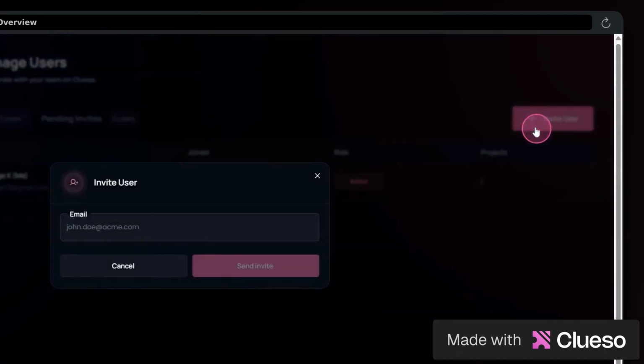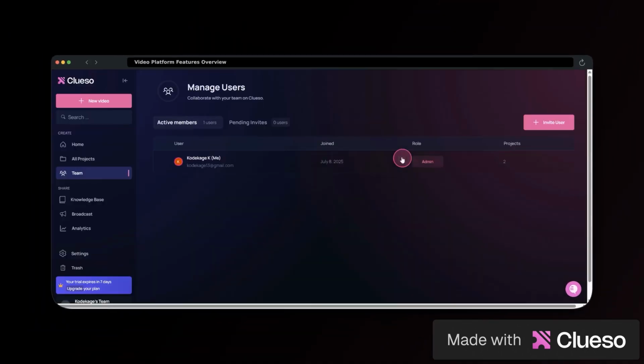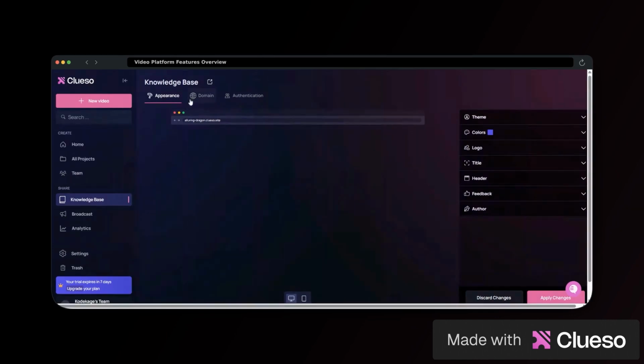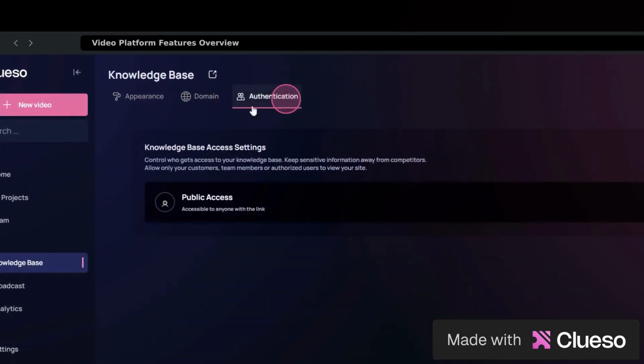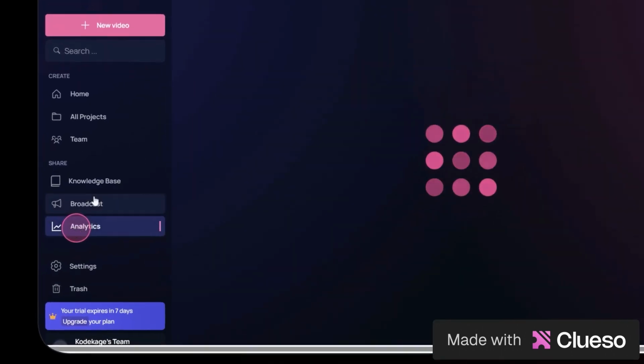T-Motion may need a payment, but we are not completely sure about that. We can invite others or add mocks. There is a knowledge base feature, and something for authentication. Now, let's stop the recording. We could also go to the analytics section or the broadcast section.